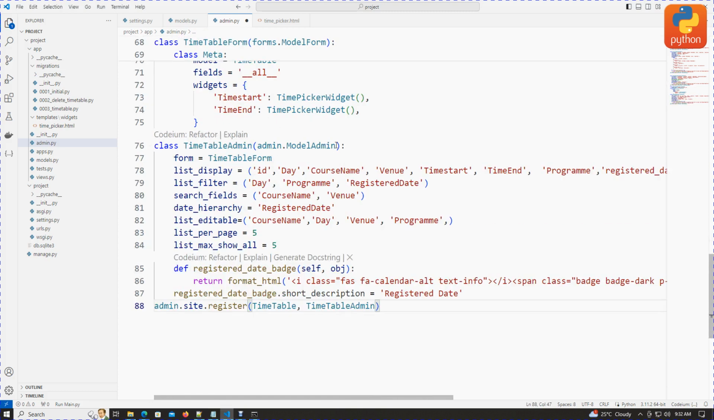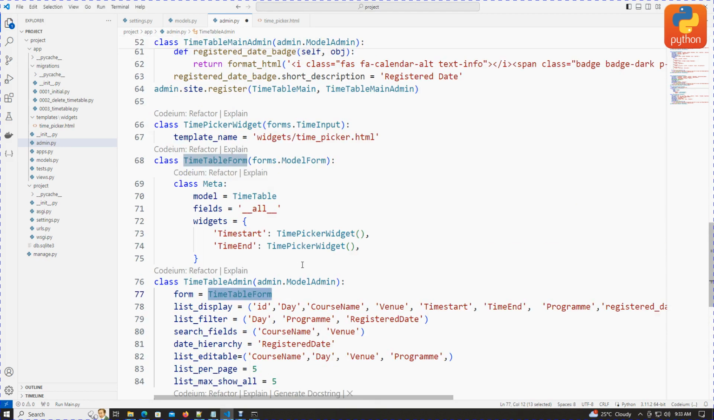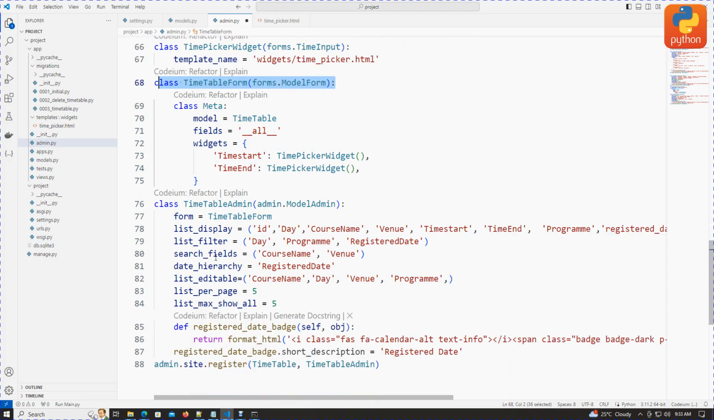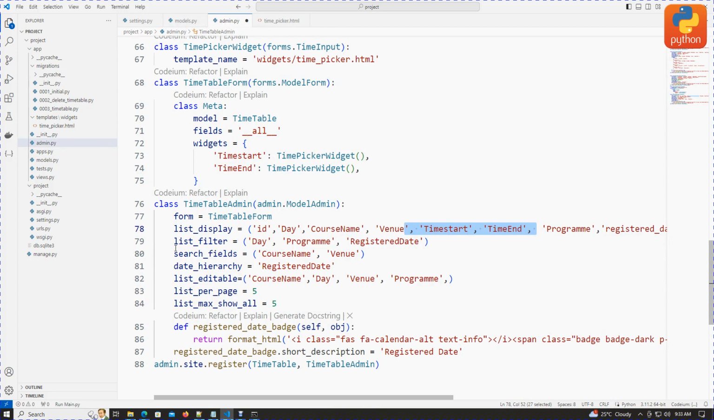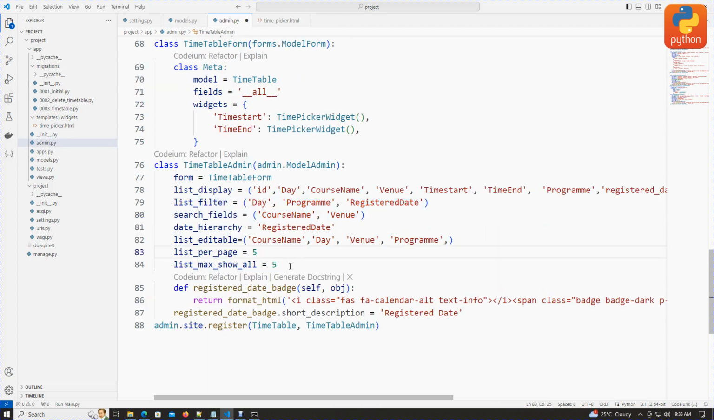Okay, this is a timetable admin. Tuna register model inaitwa timetable. So form, timetable form. Hapa nimetengeneza kwa ajili ya nini? Kwa ajili ya time start and time end, na hizo zipo kwenye models ambazo ni hizi hapa, time start and time end kwenye models. Okay. So list filter for filtering, search fields, date hierarchy, I think everything hapa inafahamika. This is pagination. Save changes.